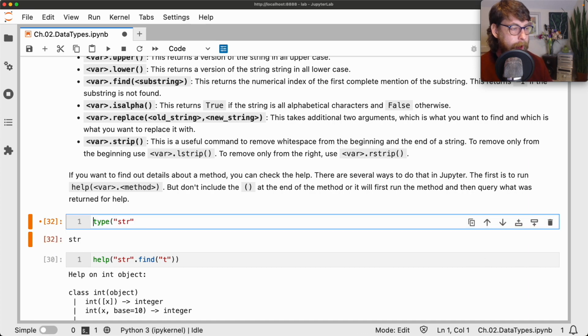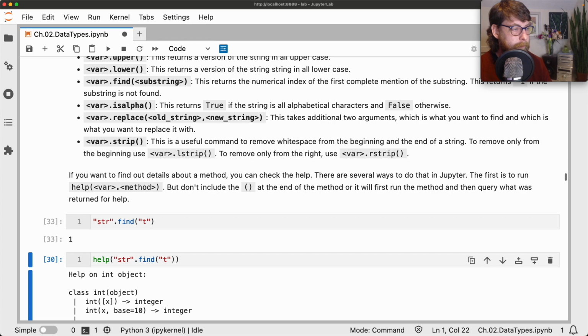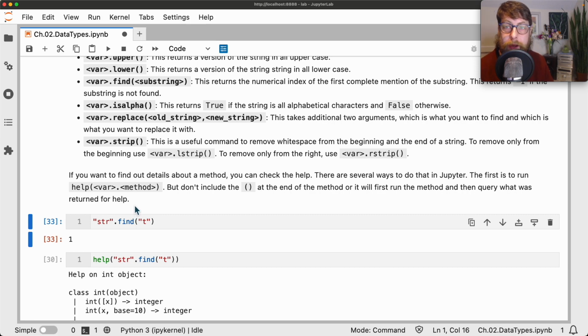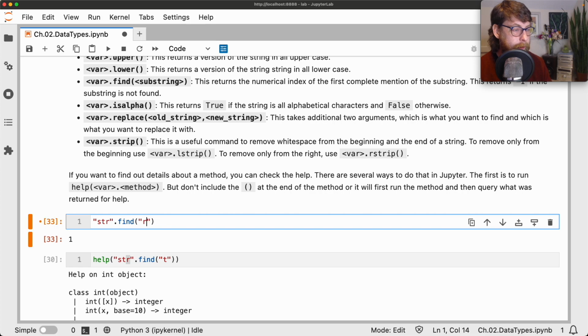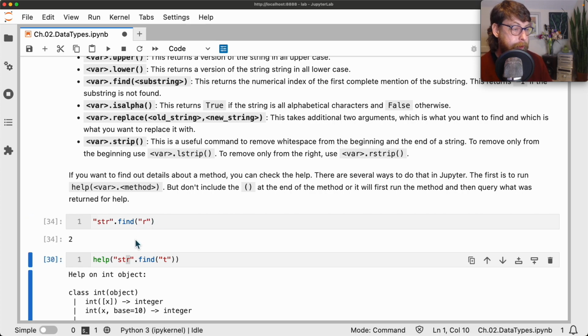Sure, but now look what happens when I do find. Find is going to return the number where it finds t. So it finds it in the 1th position. Now, what do I mean by the 1th position? Well, I don't want to say the first position because collections in Python are indexed starting from 0. So this right here is entry number 0. That's entry number 1, and then entry number 2. So you can see here if we put r, it'll be in position 2.